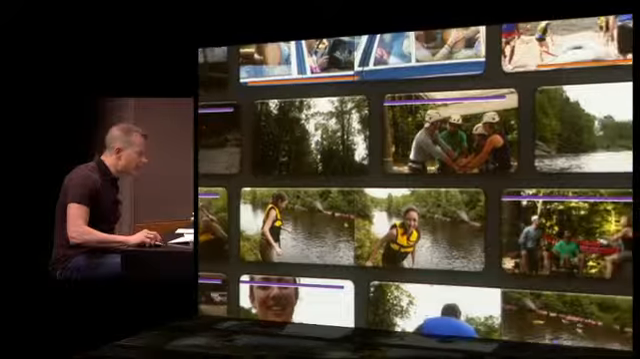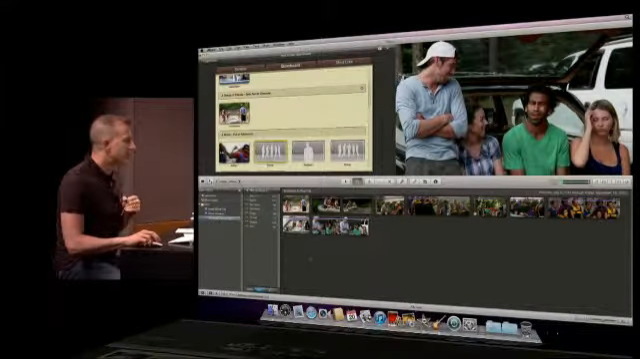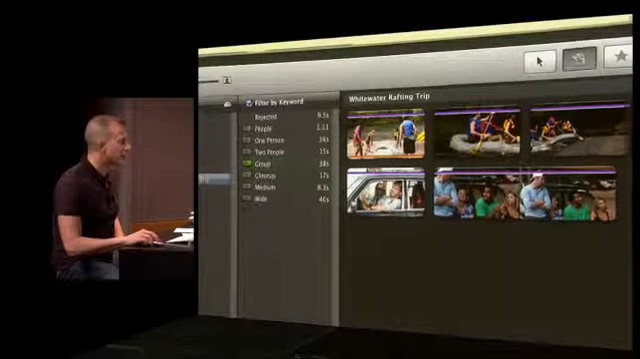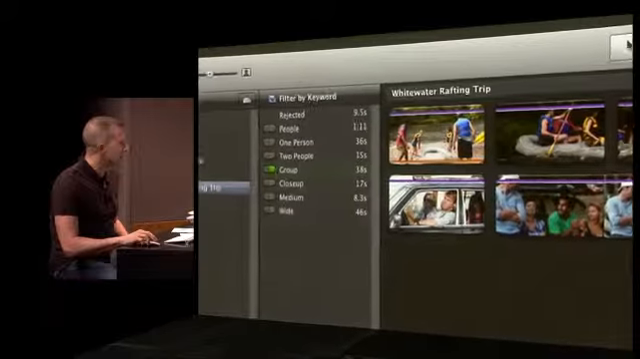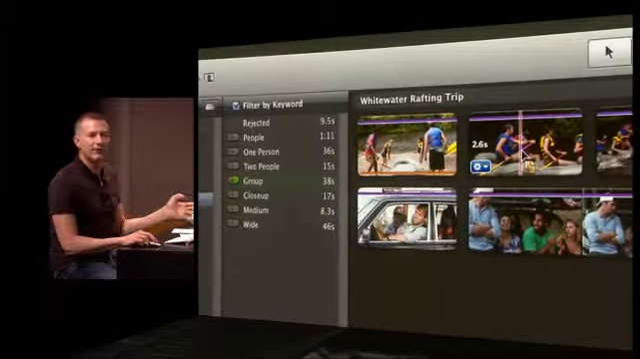So if I come down here and just open up my keyword panel, iMovie sees that, and since it's asking for a group shot, it's going to set the group keyword filter, and so now it's only going to show me shots that have multiple people in them.